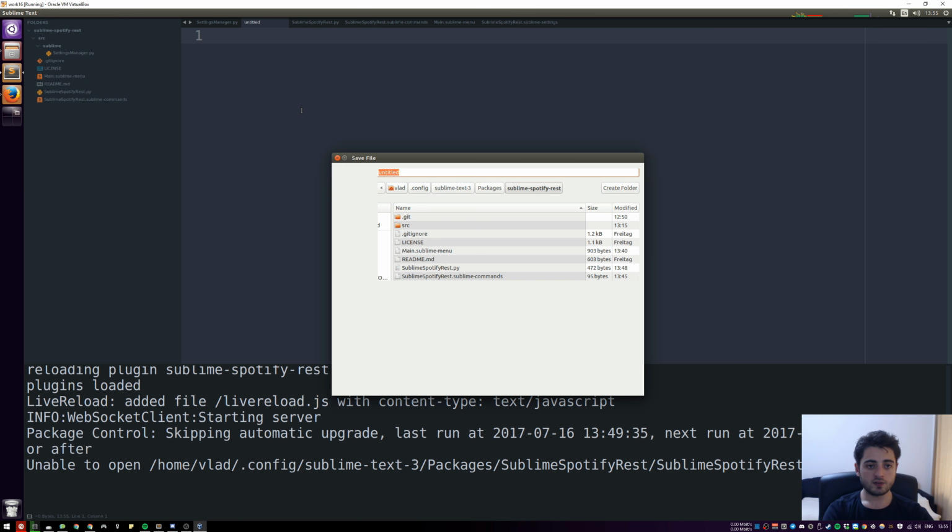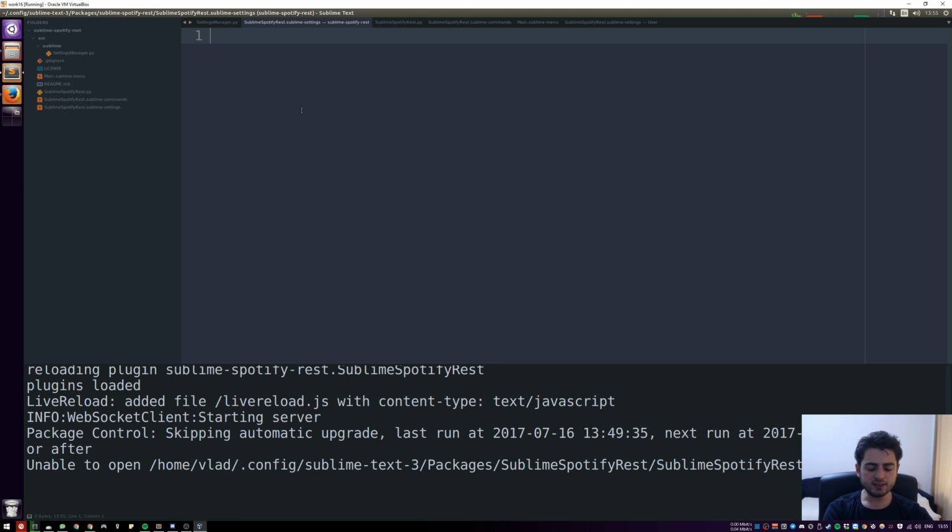New file, save, Sublime. Spotify rest dot sublime settings. And let's just put something in just for fun. Is it an array? I don't remember. I think it's an array. Actually, let me check. So easy to forget those things. No, it's not an array. Okay, so it's just a, okay.